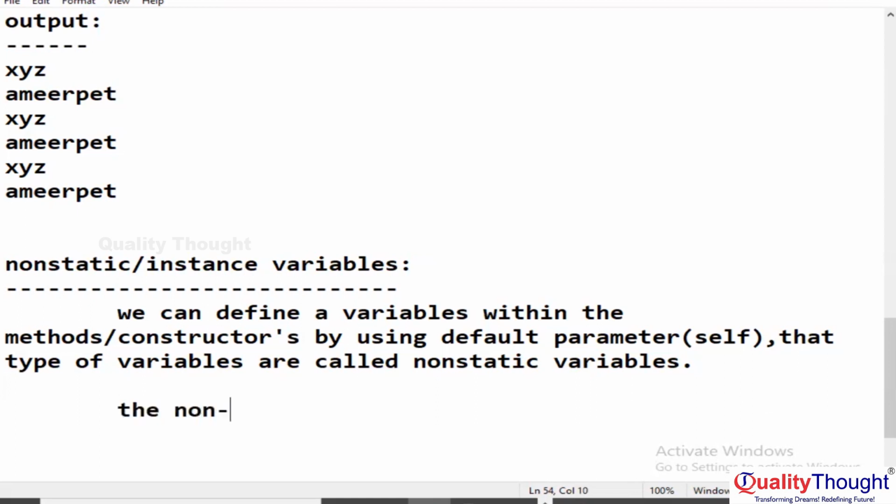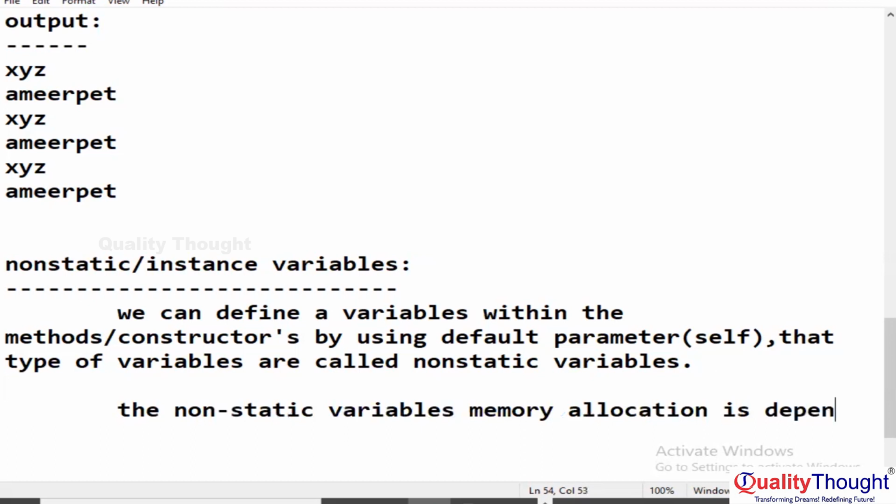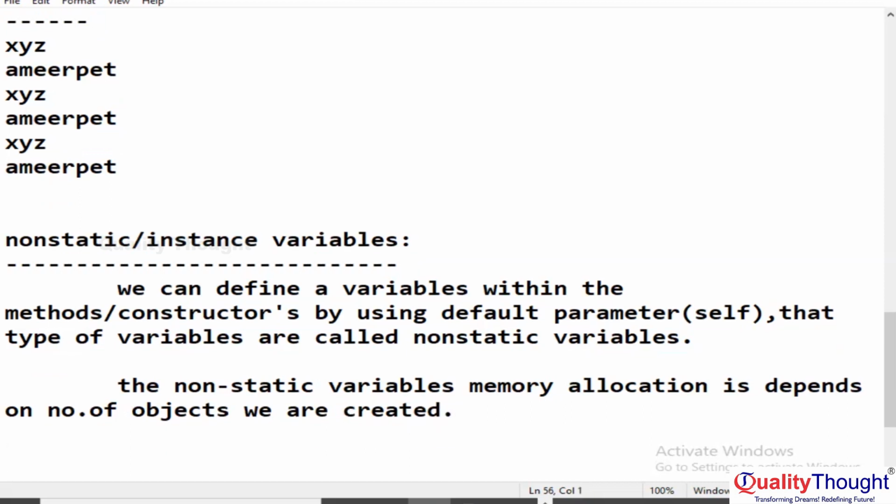Next one, the non-static variables memory allocation. The non-static variables memory allocation depends on the number of objects we have created.